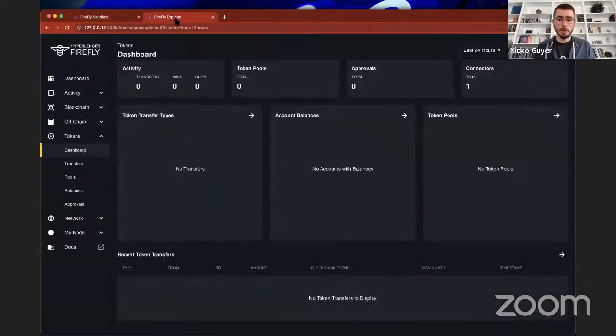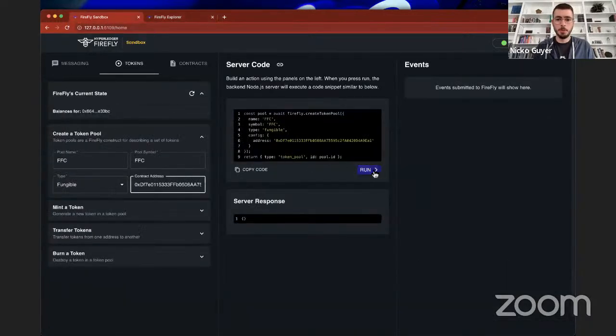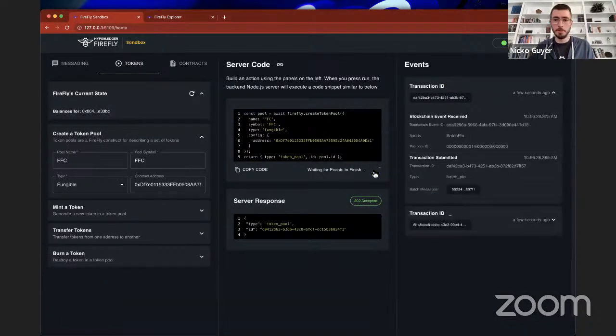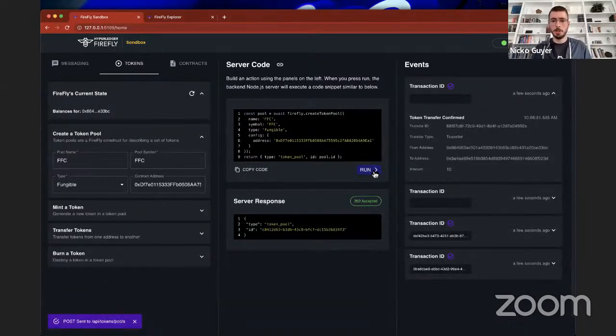If we look in the FireFly Explorer, our tokens dashboard is looking pretty sad right now. There's nothing there. But as soon as I run this, we're going to see a variety of things happen. So we created a token pool, and all of a sudden, we told FireFly about the address of the contract. This now tells FireFly to start talking to its tokens connector, which is aware of how an ERC20 works. So between the combination of FireFly and the token connector and the blockchain, it's going to build the transaction history and store that in our database. It's going to populate the FireFly Explorer, and it's going to give us a much richer view of what's going on with our token contract.